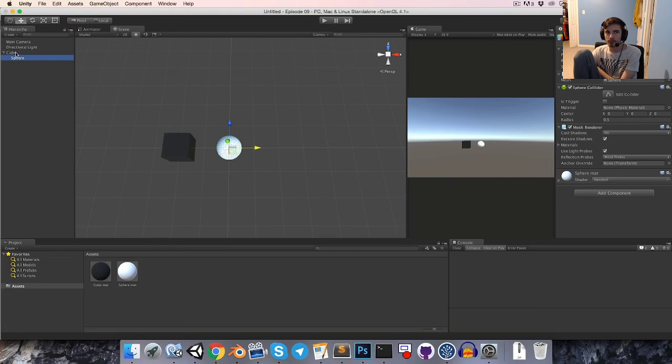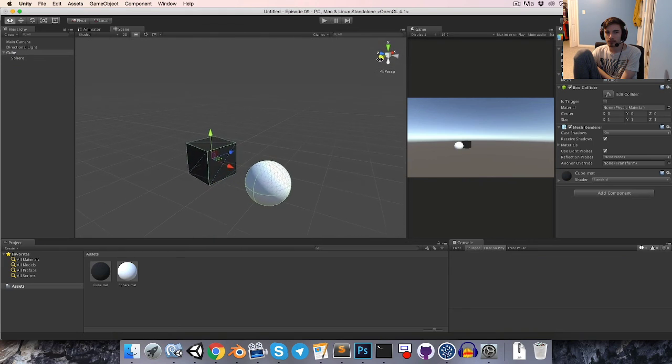I'll reparent the sphere, and let's look at what happens if I now rotate the parent. So of course the sphere rotates along with it. Looking at the values in the inspector once more, we can see that the local values remain unchanged, as despite the rotation, it remains 2 units on the local x-axis away from its parent.